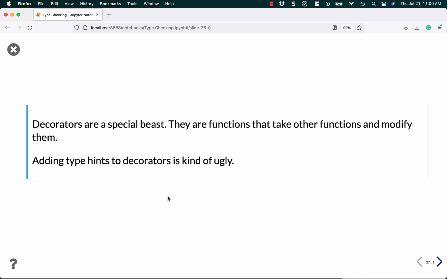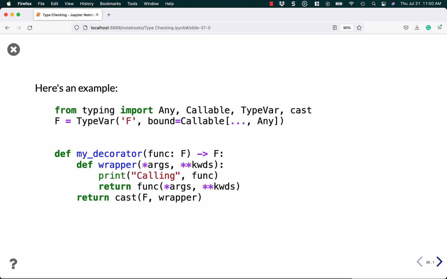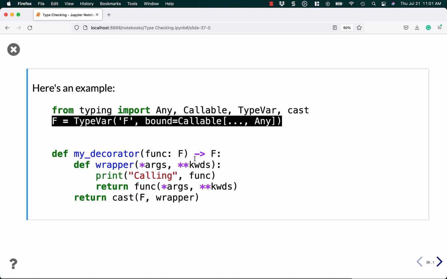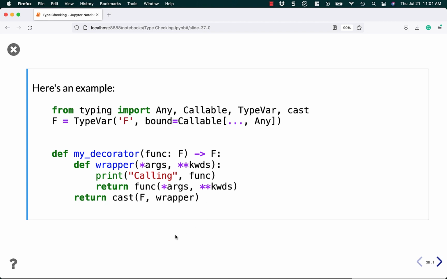Adding type hints to decorators is kind of ugly, though. Let's look at an example. So here we go. From typing, import Any, Callable, TypeVar, and cast. We have F equals TypeVar, crazy stuff in here. My decorator takes in a function, F, which is up here, which is basically an alias, and it returns the F. And then we have cast down here at the bottom.